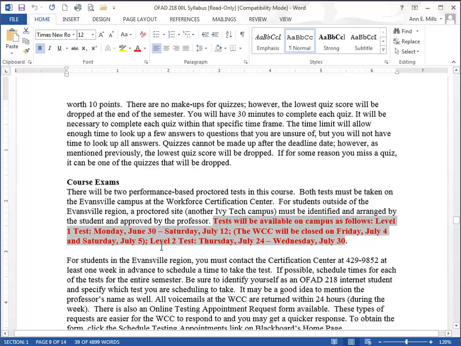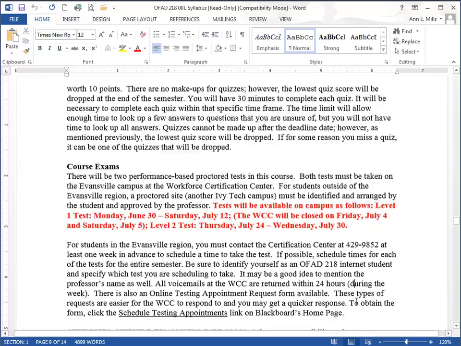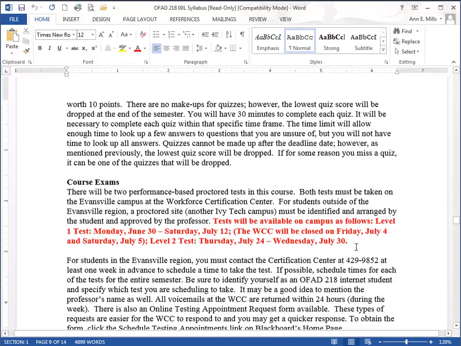Okay, Level 2 test will not be that long. It's Thursday, July 24th through Wednesday, July 30th. So those are the time frames for Level 1, Level 2. The MOS exam, you can actually take it anytime you want. I would highly recommend that you wait until you get through all the chapters of Excel, but it too will be due by Wednesday, July 30th. And I talk more about that in just a minute, but both the final exam and the MOS will be due by July 30th.